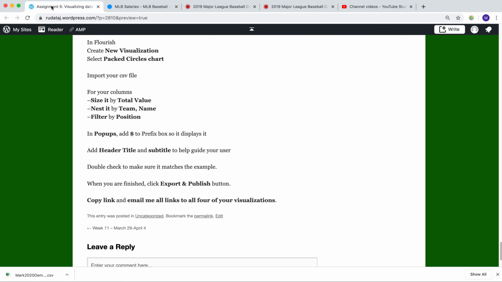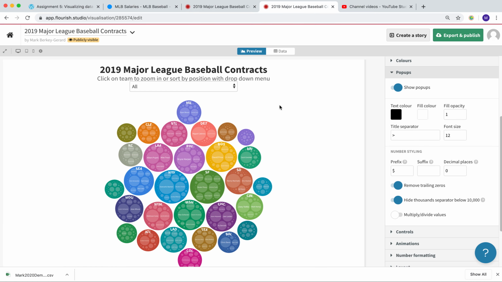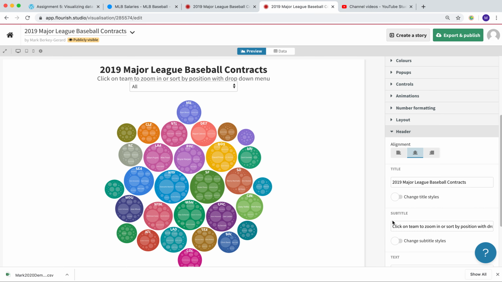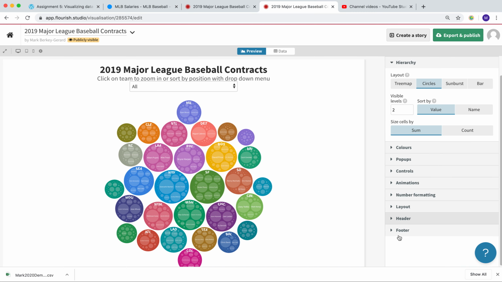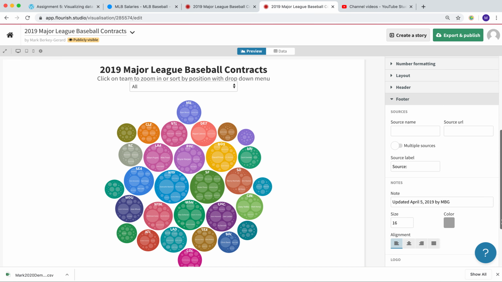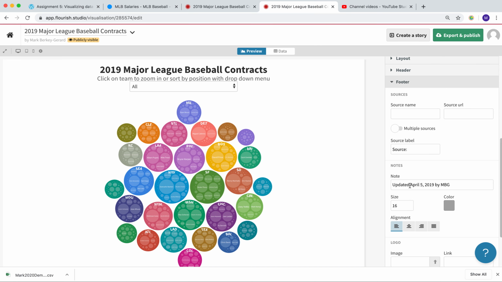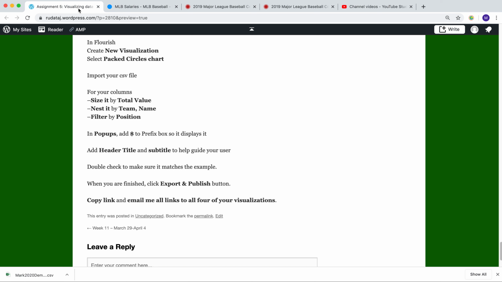Add a header and a subtitle. So I had the title up here, and then a little instructions for someone who encounters this on the web to click on the team to zoom in or sort by position. So you can add that here at the header. And then also give me somewhere that you updated it, put the date you put it in and your name, and that just helps me keep track of who's doing what. And that's the last one.